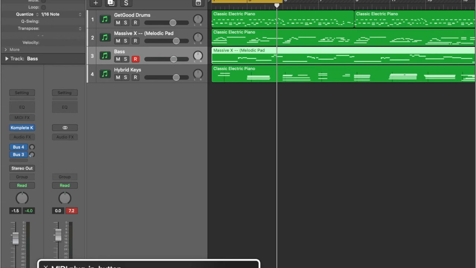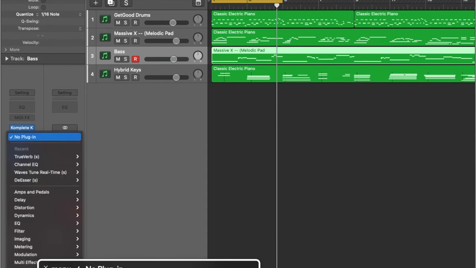Setting off. MIDI plugin button off. Audio plugin button. That's exactly what we want. So we need to do a VO space. Menu check mark. No plugin. Okay, now we're going to down arrow. Recent. Reverb. Channel EQ.